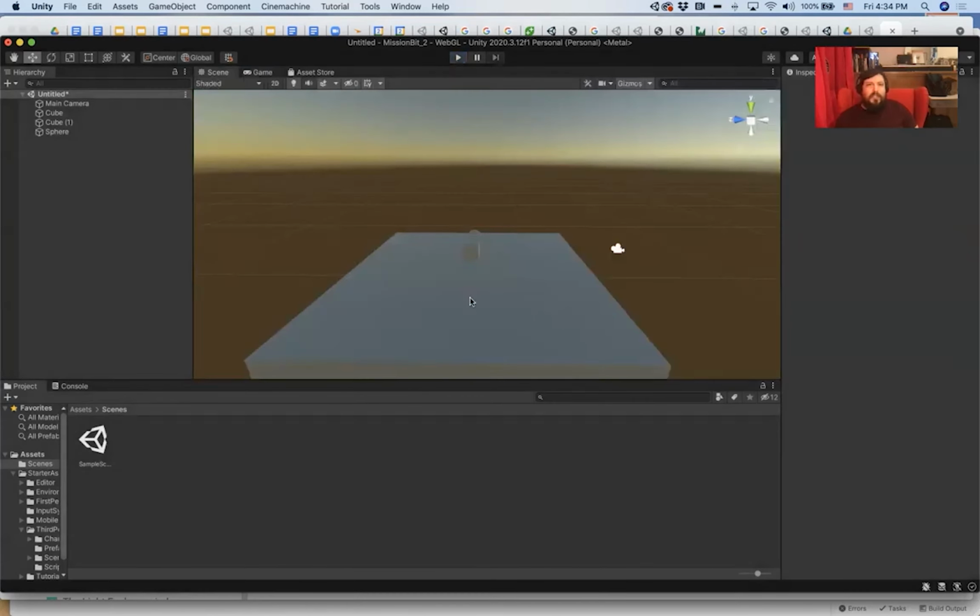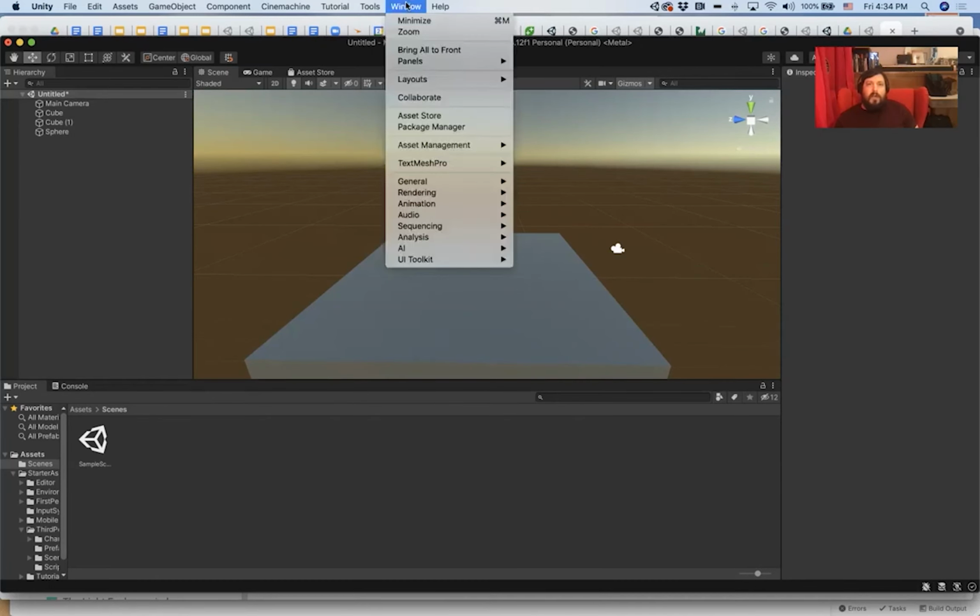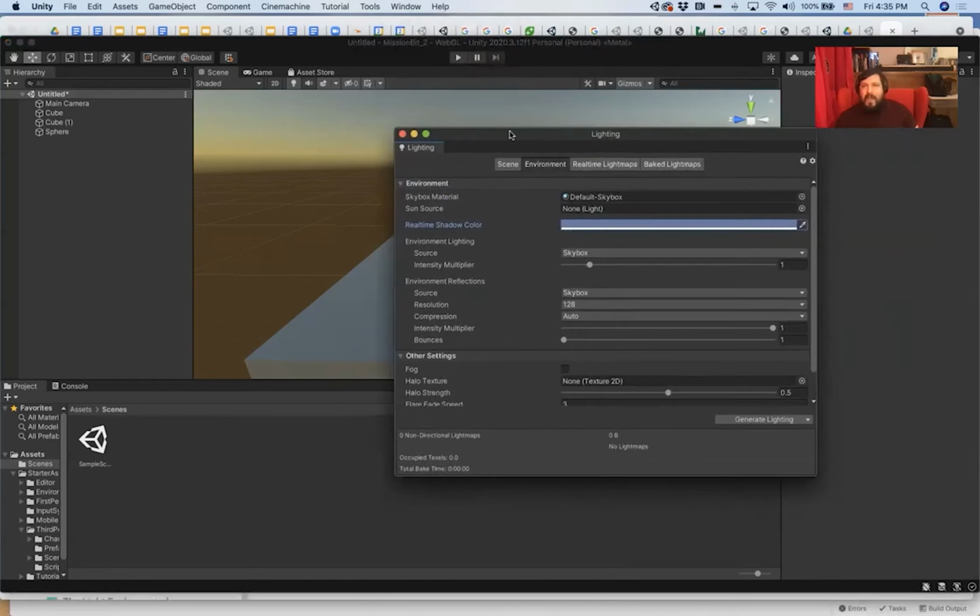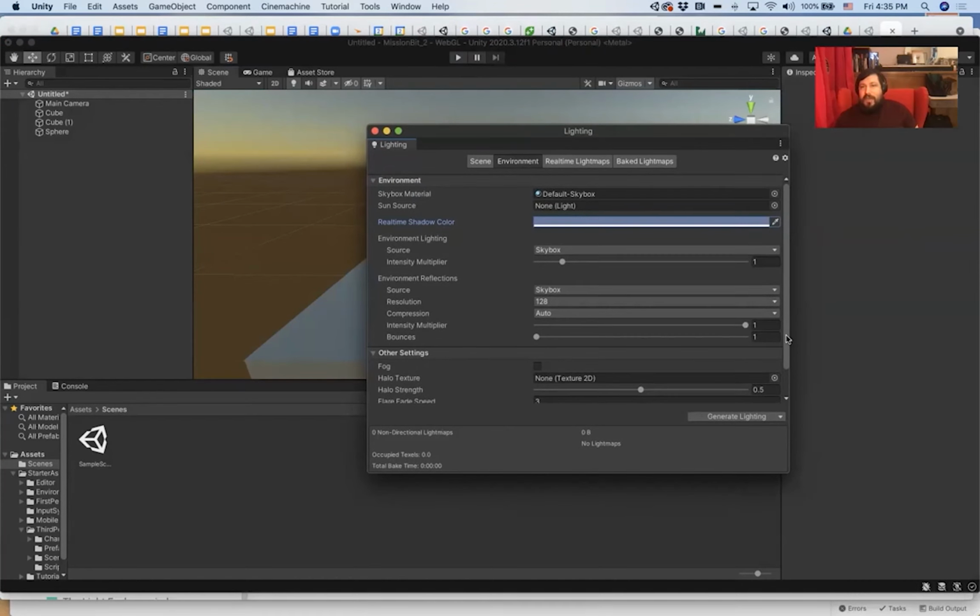The first setting that we need to change is the ambient lighting in your scene, because by default, there's some ambient lighting in your scene. So I'm going to go to my window menu, and I'm going to choose lighting from the rendering menu. So window, rendering, and then lighting. And the lighting menu is going to have just a ton of settings because lighting is one of the most complex concepts and topics in Unity.